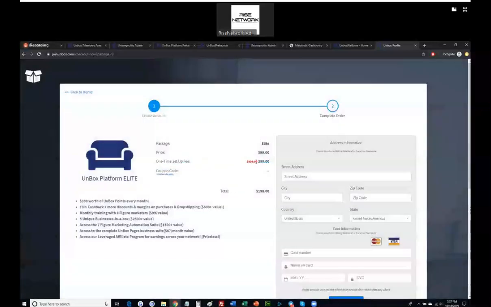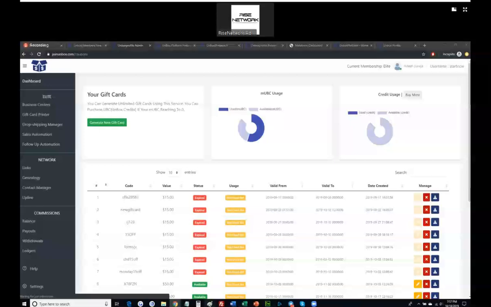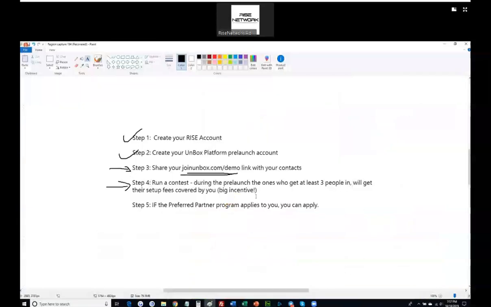The way you're going to get that code is in your members area, where you will create those on the gift card printer. So here is all you're going to do. You're going to run a contest, and you're going to tell people, hey, I'm looking for serious people who are genuinely going to build a business. This is literally the message you have in the creative section as well. I will cover your setup costs as long as I know you're serious, and I know you're serious by the fact that you have referred at least 3 people in.